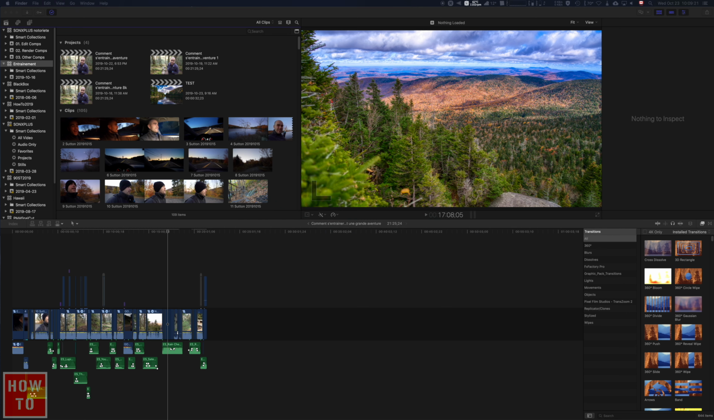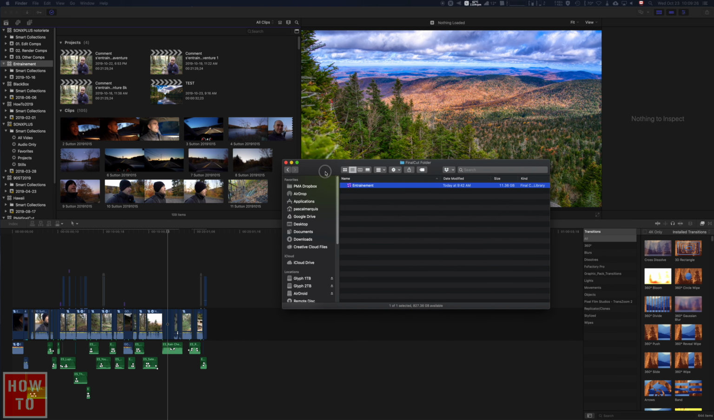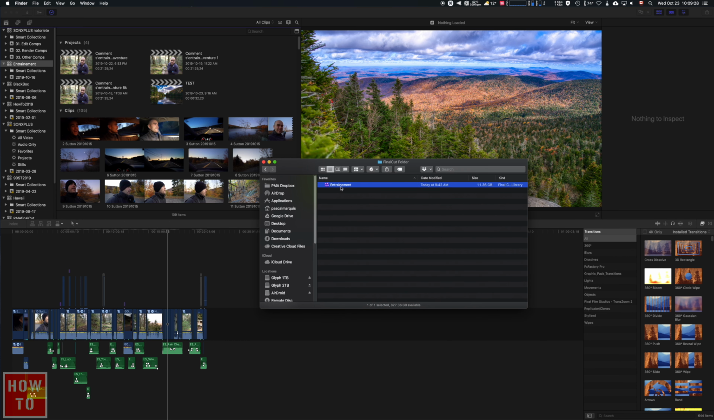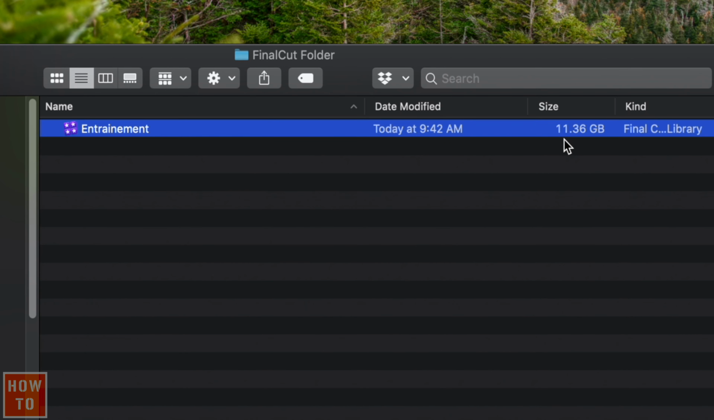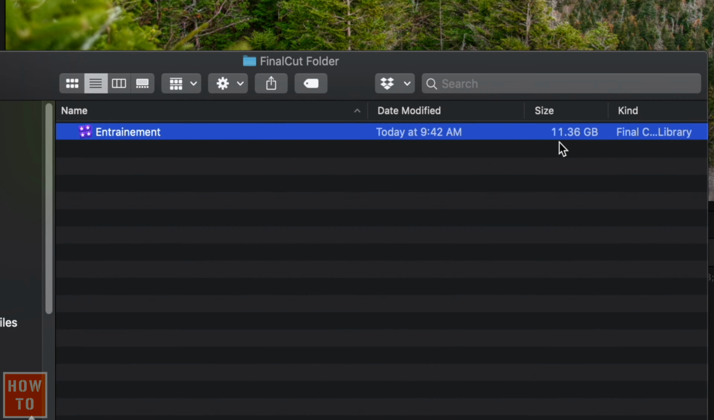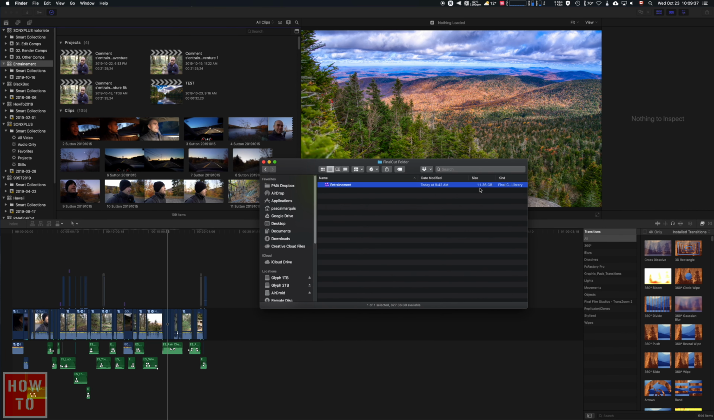So why does Final Cut Pro take so much space on your hard drive? This is my library. Actually, it's only 11.36 gigabytes, which is very fine. It's not too much because I do it correctly. Why is it so small in my case? So number one, every time you do a new project, create a new library. This way you'll be able to handle the quantity of space it takes for every single project.